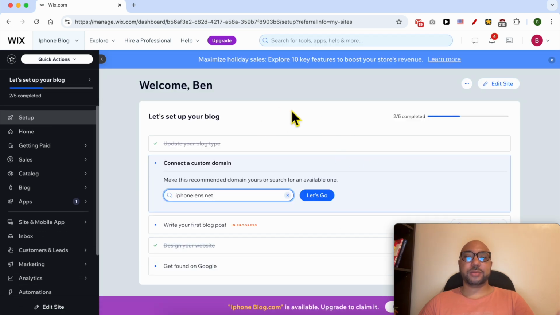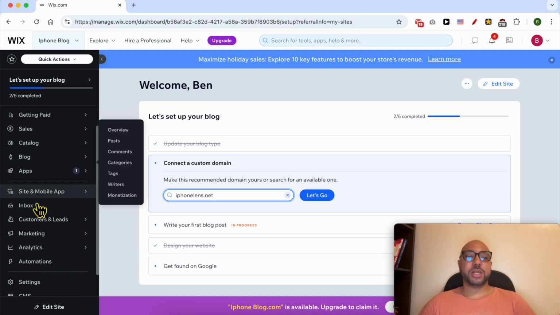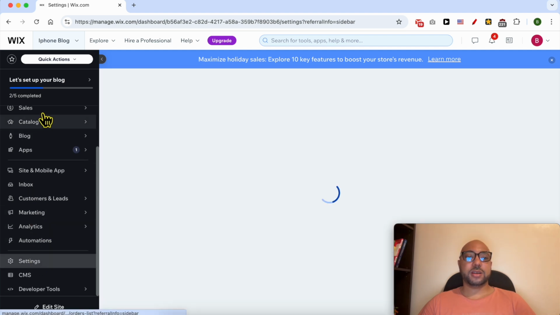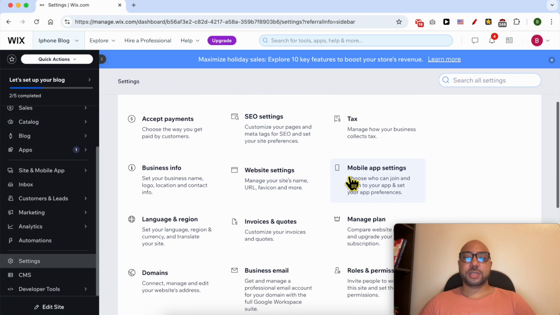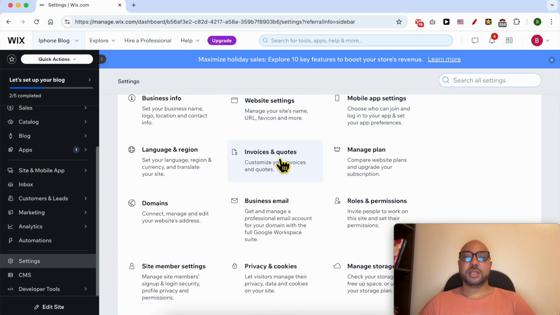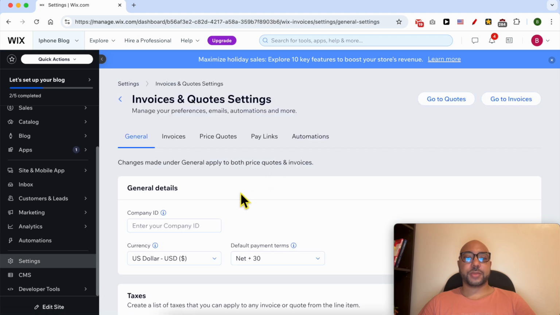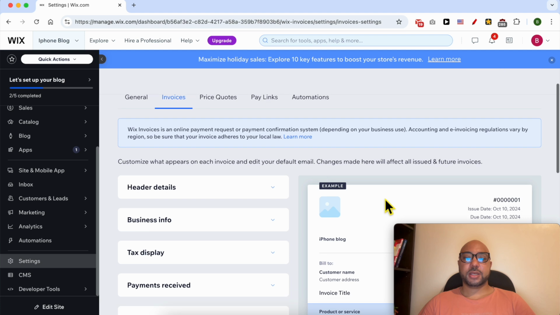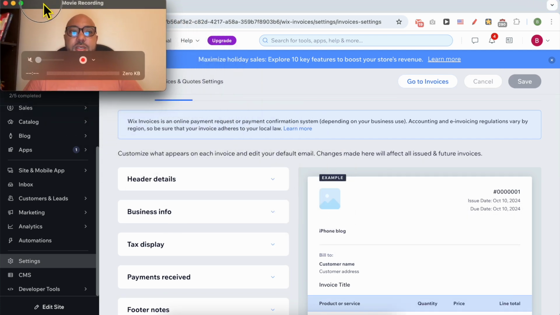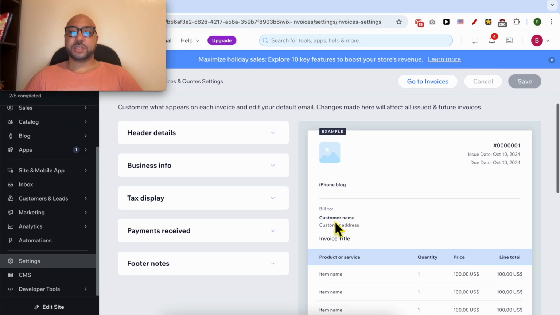in to your Wix account. Now, to edit your invoice design in Wix, simply go to Settings from this left side menu and click on Invoices and Quotes. Go to Invoices, and this is your invoice example.